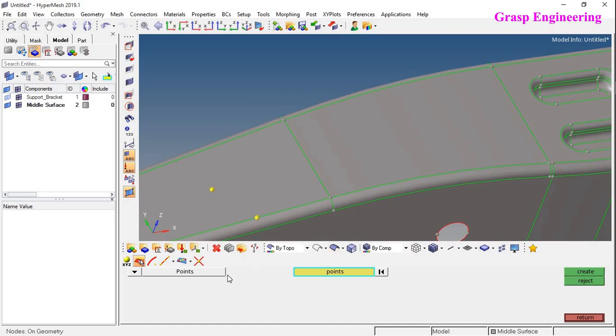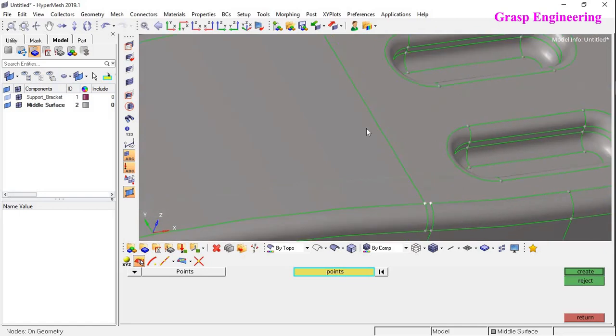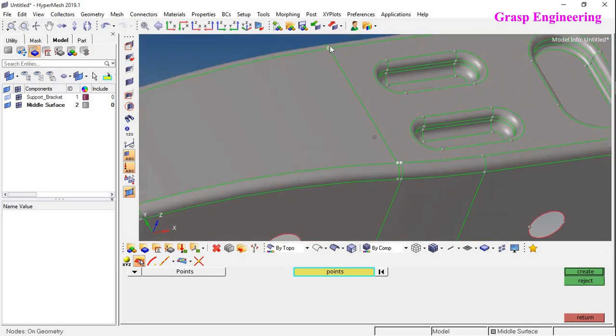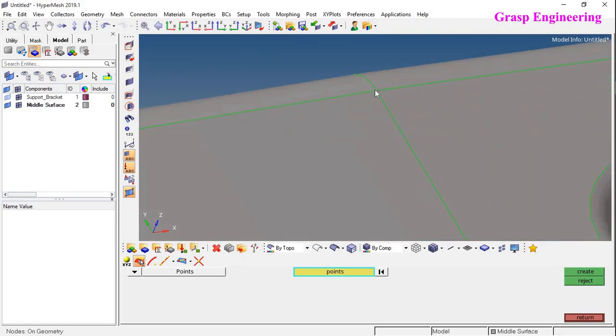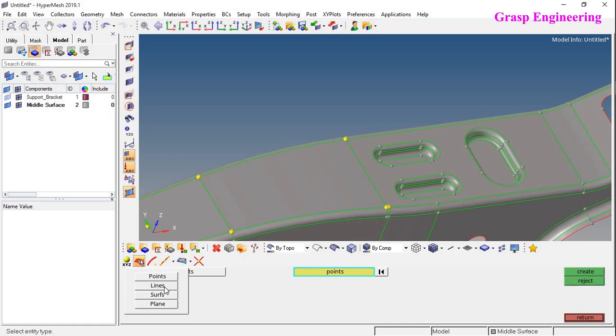So you can create respective nodes on these points. If you select this and click create, then you will find the nodes are created. Similarly, if you click on that, you will find the nodes are created, right? Just click further here, create. Now the next option is to create on the lines.